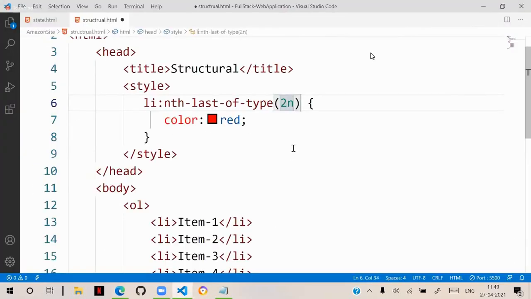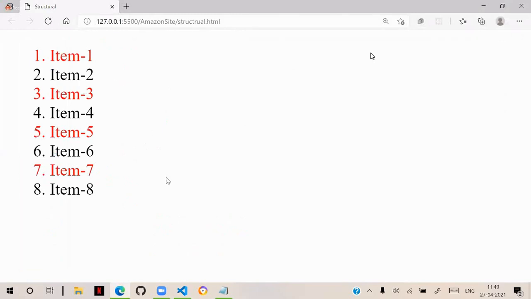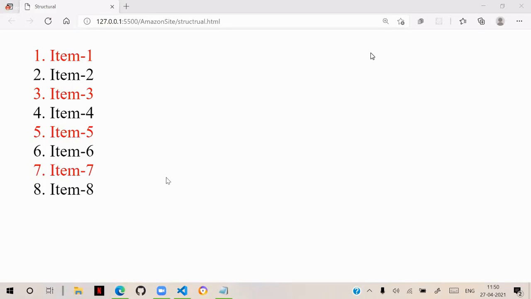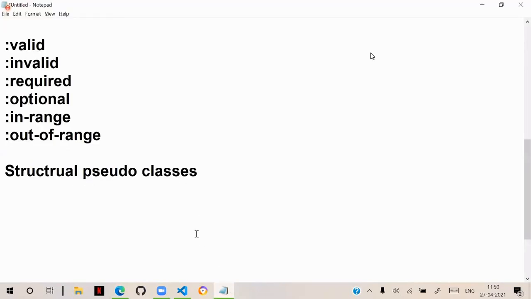N we have to use. It will apply for every second occurrence. So that means you can apply for even occurrence. You can apply for odd occurrence. You can apply for any specific element. Is it 5th, 6th, 7th? You can write the level number. For that, you have all these options. So we have the options like first child. We have the option like last child. We have the option like nth child. So we have option like nth of type.